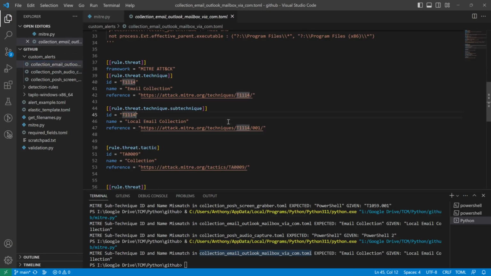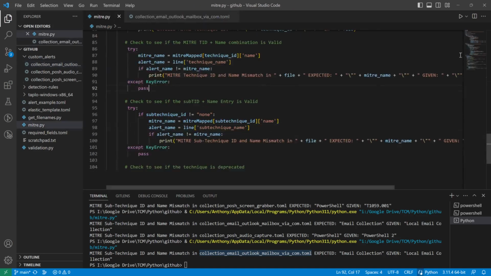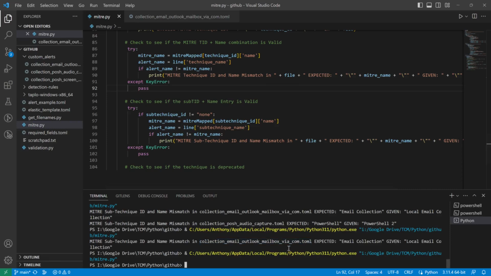So what we're actually finding is an error within Elastic's own rule set. Okay, so what we can do to fix that is just save this off and rerun it. And now we're returned clear. All right, so that was a fun one.